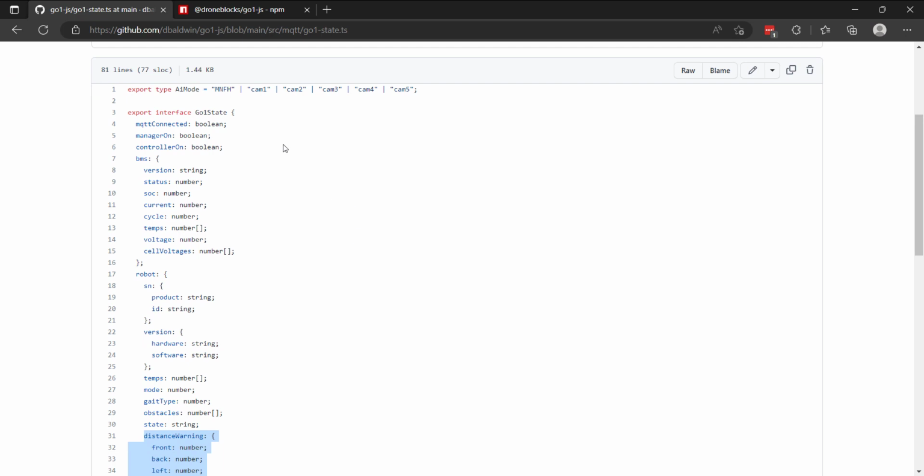But the ultimate goal for creating this is this library will serve as the foundation for the DroneBlox app to interface with Go1. And so I figured it's important not only to be able to control Go1, but be able to receive some information from the robot and then make decisions.